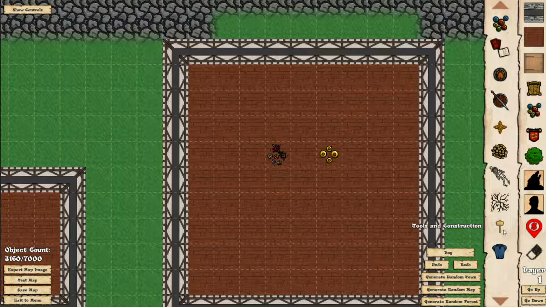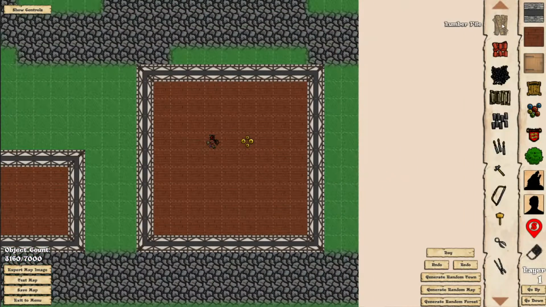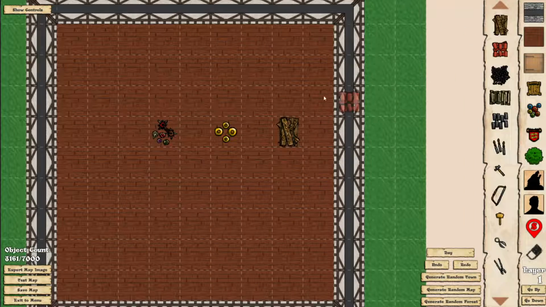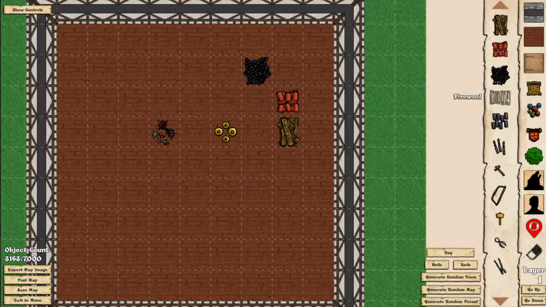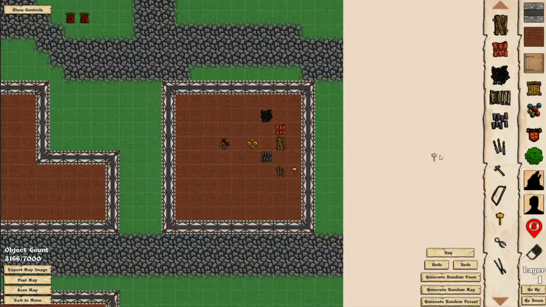As well, I added in these construction tools and supplies, so like piles of wood, which would be like in your bowyer shop, he'd probably have a pile of wood because he makes it out of wood. Like bricks, some coal, stuff like that. And then iron ingots, and then hammers and tools and stuff. So you can populate your shops to make them look a little bit better.